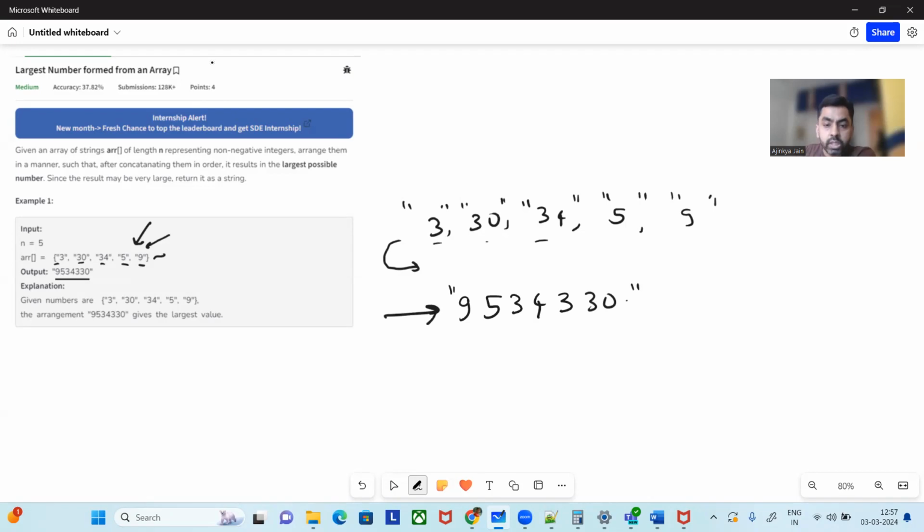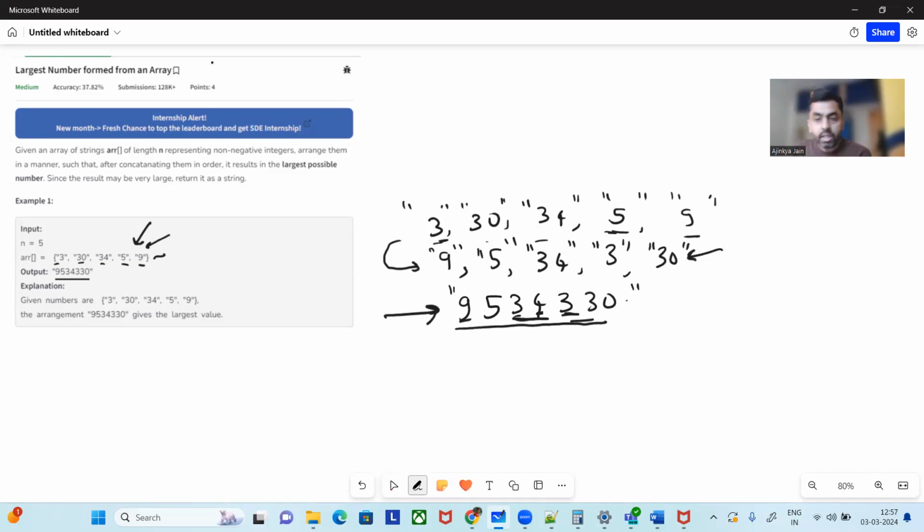If you look at this output, can we deduce the arrangement? What can be the arrangement? 9 is the first number. Then we have 5. Then we have 34. There is a 3 also, but we don't have a separate 4, so definitely we'll assume that it is 34. And then we have 3 here, and then we have 30. So we have deduced from the output that this can be the arrangement.